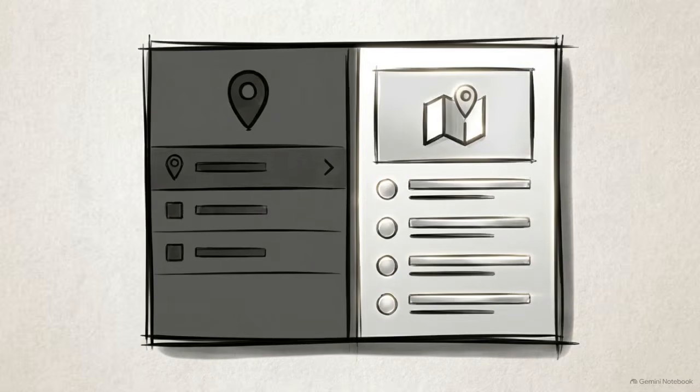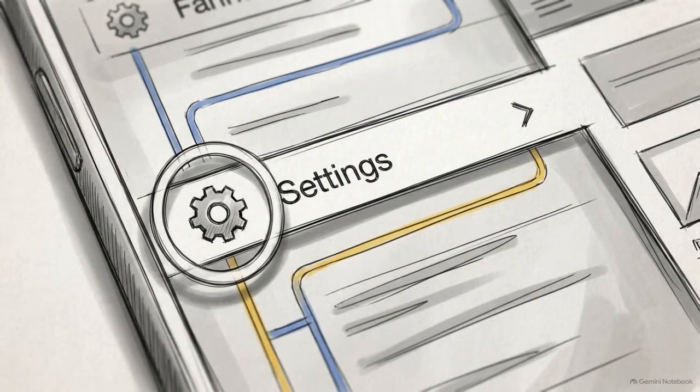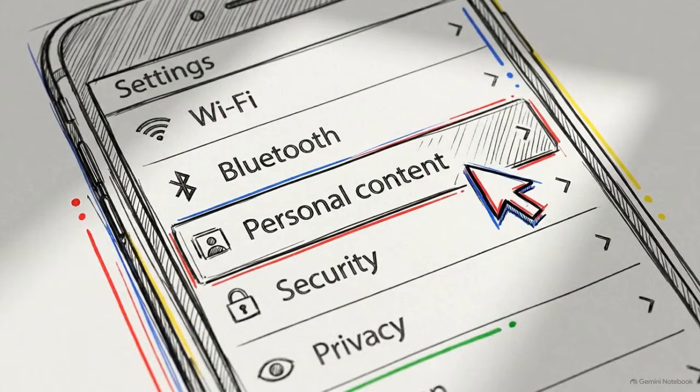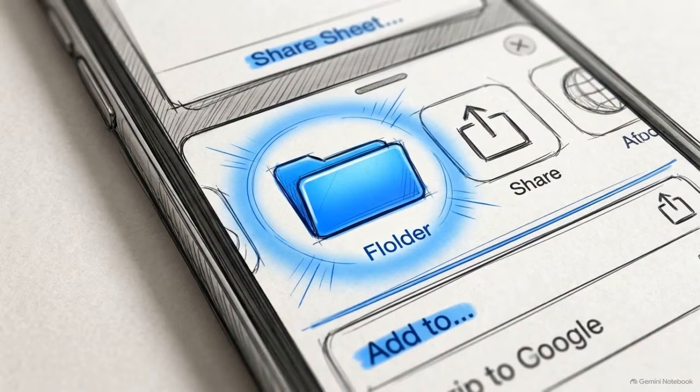For iOS users, open Google Maps, tap your profile avatar, navigate to Settings, select the Personal Content menu, and tap Export Timeline Data. Save the file securely inside the native Apple Files application.